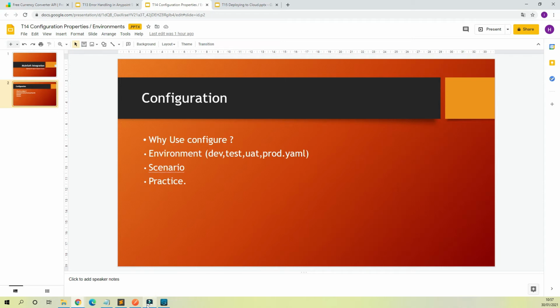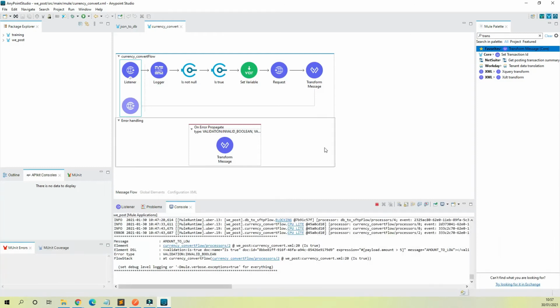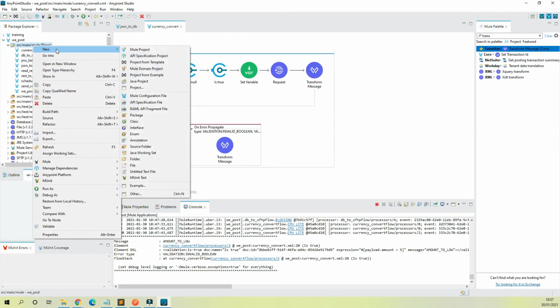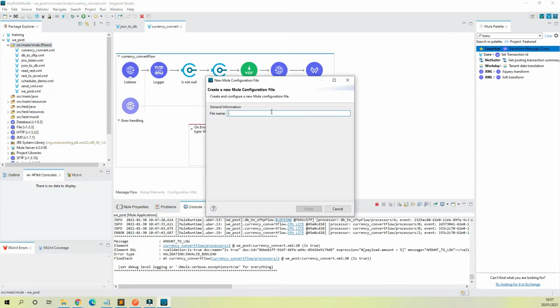We'll be continuing from the tutorial we used last time, or better still, I'm just going to create a new tutorial, so in case you're following this, you don't get lost. So what is this going to be? We are trying to do a simple API for currency conversion, but now we would be using a YAML configuration file to store our variables.